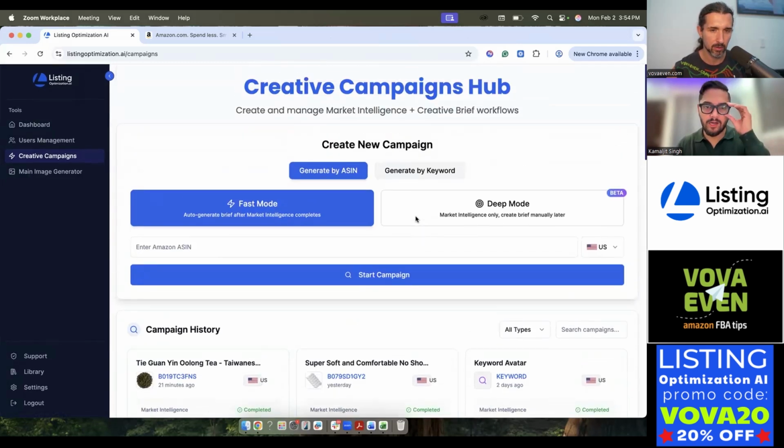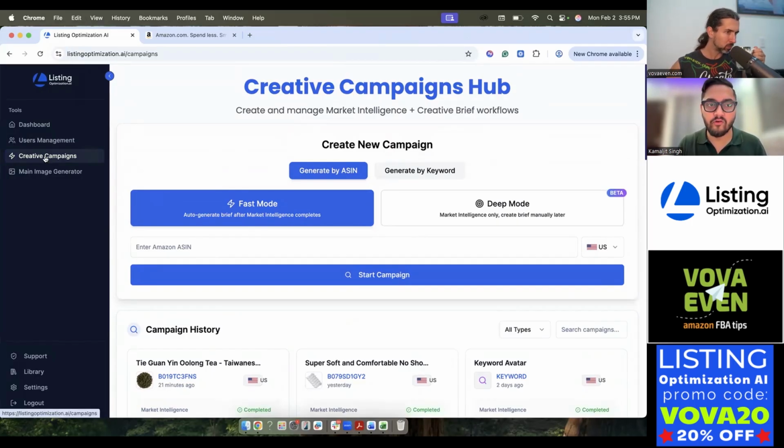All right. So this is the tool that I'm talking about. It's called ListingOptimization AI. You can go over here to Creative Campaigns if you want to build your main images, infographics, lifestyle images, A plus content, a lot of cool stuff. That's under Creative Campaign. It takes about 7 minutes.